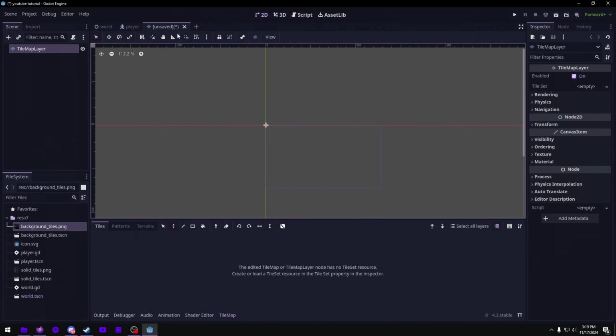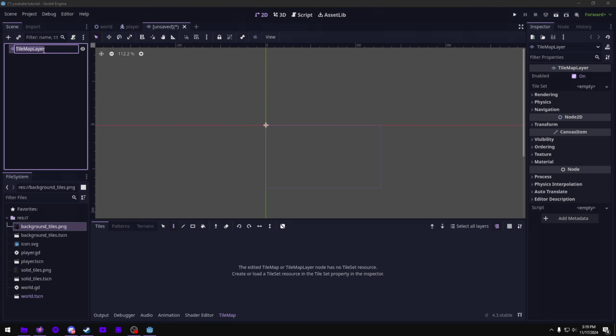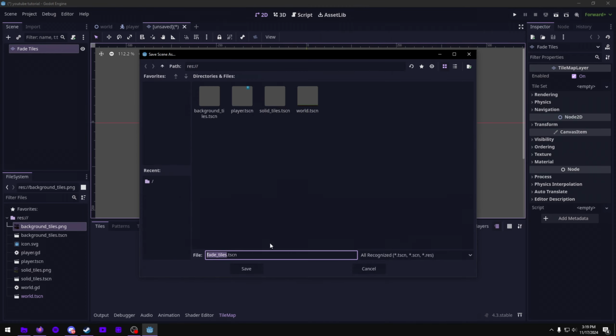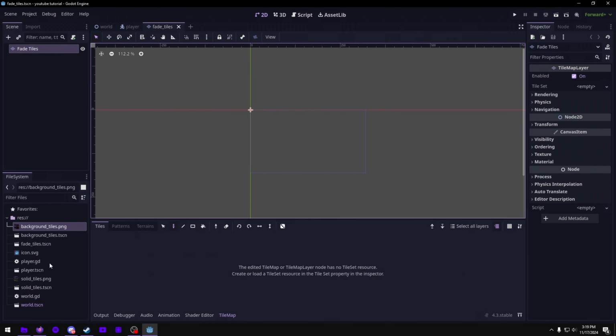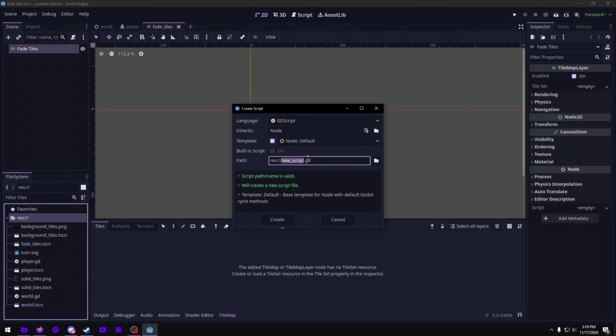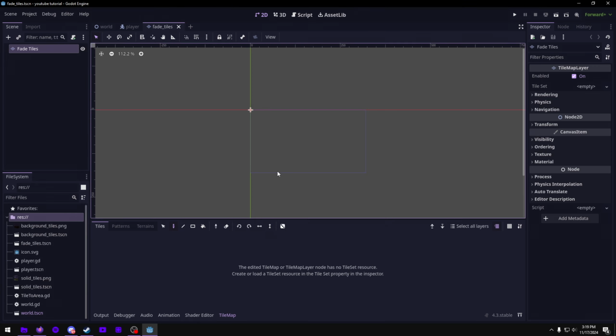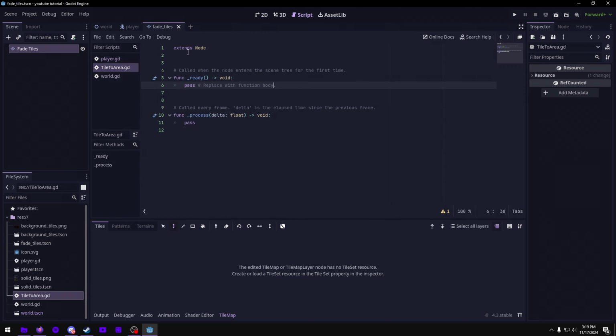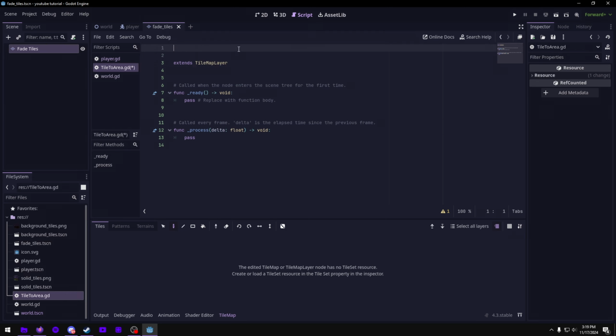Alright, so we're gonna make a new tile map layer. We're just gonna call it fade tiles. Okay, now this is all unorganized, but it doesn't really matter. We're gonna create a new script and we're gonna call this tile to area. Now this will extend, what is this again? Tile map layer. And we'll give it a class name, tile to area.